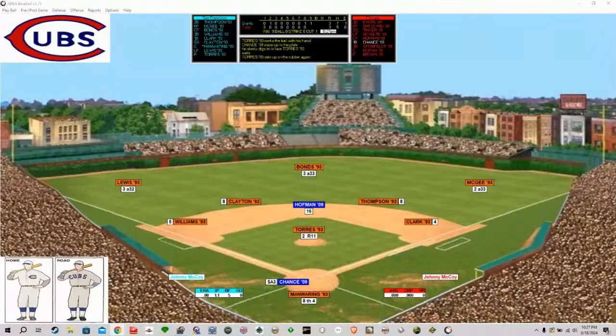Torres sets up on the rubber again. The ball's hidden in his mitt. Catcher ready. Hoffman now with an aggressive lead. Pitcher steps off. Torres is back on the rubber. The pitch. Torres loses him, and he trots down to first. That was Chance's first walk of the season.